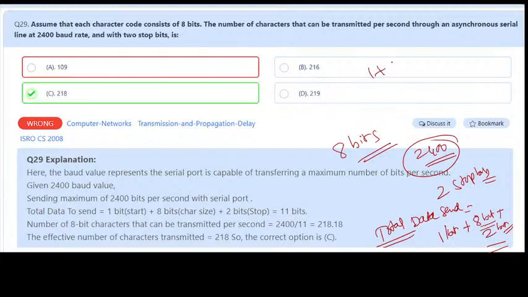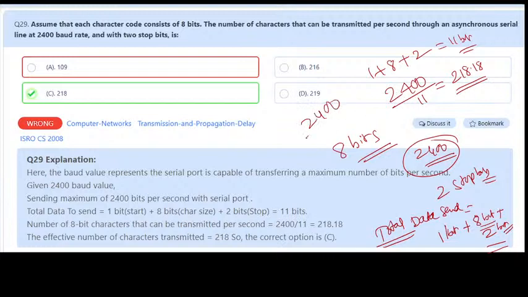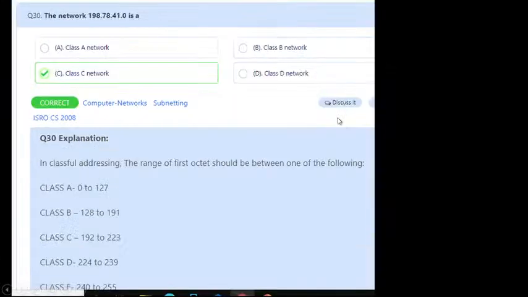So 1 plus 8 bits plus 2 stop bits, so that is 11 bits. So there is a total data to send. The number of 8-bit characters that can be transmitted is 2400 divided by 11, that is total baud rate divided by the start bit, stop bit, and the 8-bit size, which comes around 218.18.